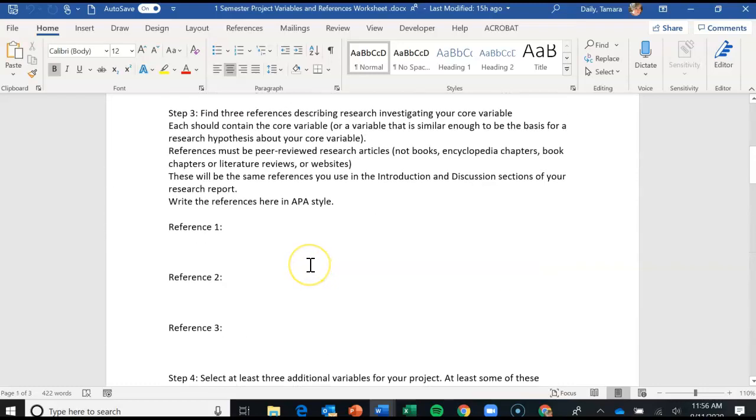Now, if we go back up to the references, I'm going to go over a refresher for you for how to do this in PsycInfo. What I want you to do is, after you've selected your core variable and your 3 additional variables, you need to go find some articles that involve those variables so that you will be able to get practice and experience summarizing those articles, building a literature review based on those articles, and then generating some hypotheses that are connected to them.